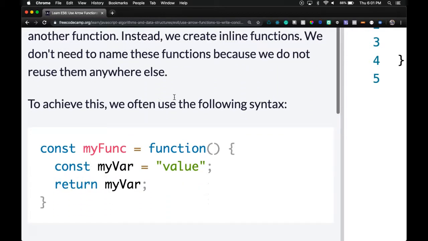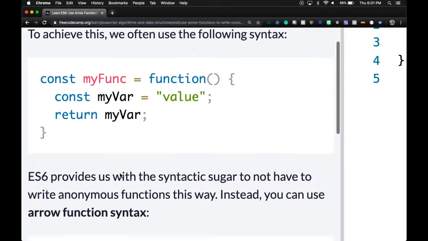To achieve this, we often use the following syntax. This is what you're most likely used to if you've only done the JavaScript courses on freeCodeCamp. So you're declaring here your const myFunc, which is this anonymous function, which has a const myVar, which returns value. So when you return myVar, you're returning the string value using this here.